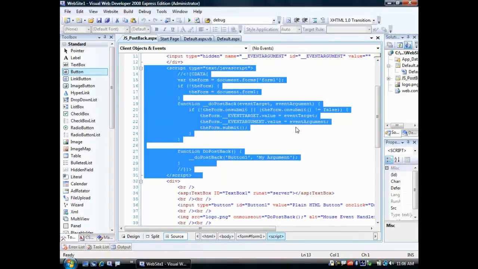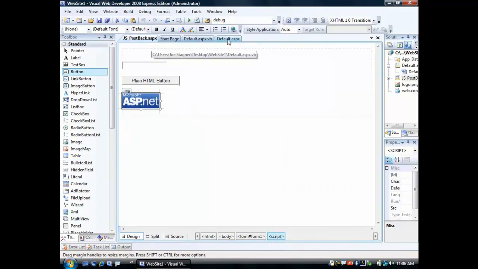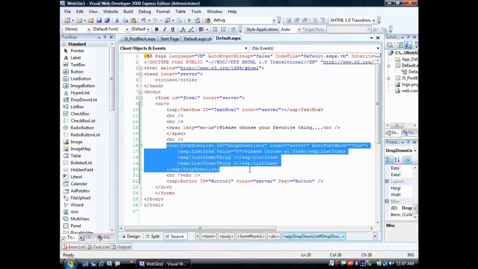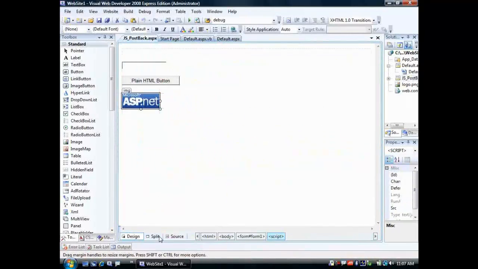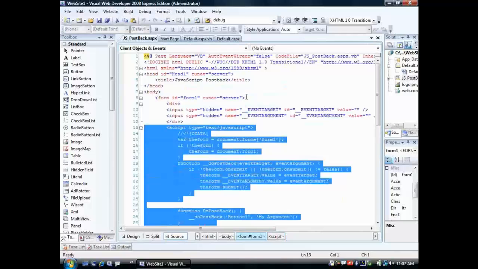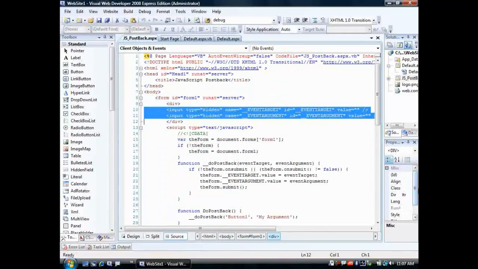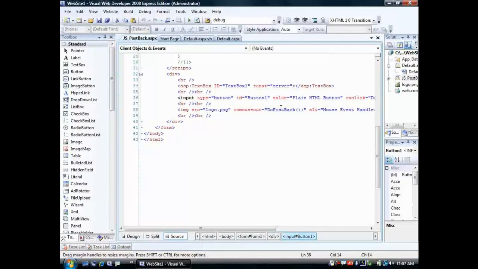But in this case, let's look. Notice there's no drop-down list in this control. All I have is a plain HTML button and a plain HTML image tag. But here in my code, I've added this JavaScript, I've also added the hidden target and argument fields. So I've done this manually, and down here I've got some standard HTML tags, and I have a couple of things that take place here.